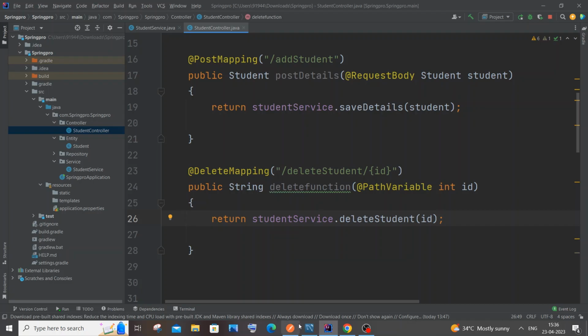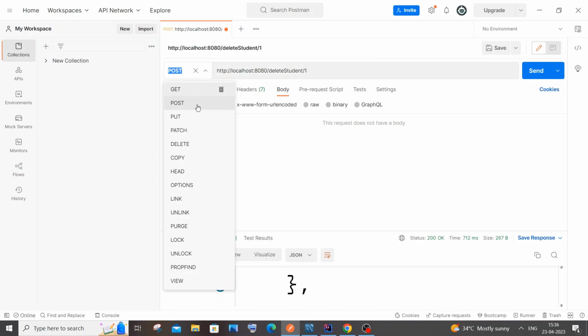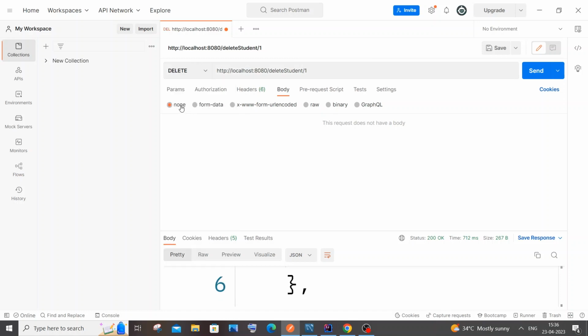So let me now explain how this is going to work. Here we'll be having this, and you need to change this to delete. Another important thing, you need to change this to delete. If you don't change it, you will be getting an error, and we are not going to pass any data. The only thing that we are going to pass is through the URL. I won't call it data, just a path variable. We will be accessing this number 1.